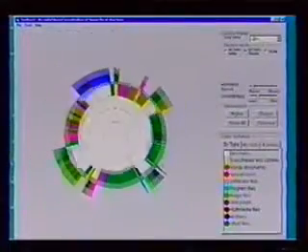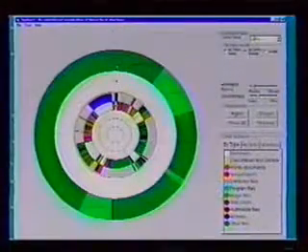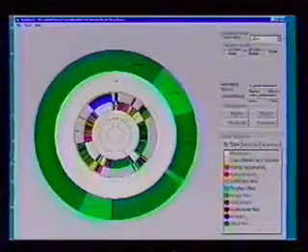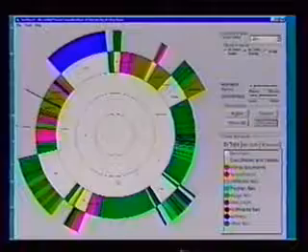The second visualization and interaction technique is called detail outside. In this method, the entire structure is shrunk in the center of the display, and the selected directory is drawn in a new circular region surrounding this overview. The directory's children are displayed outside it as well.